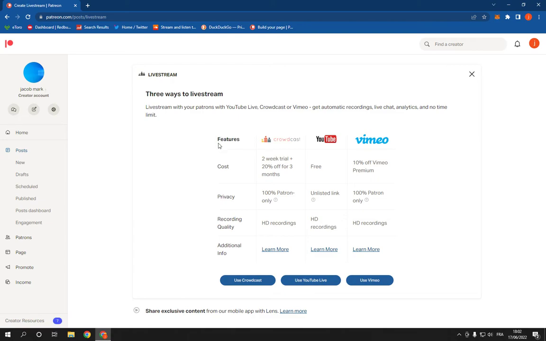And here you go. Now you can choose which platform you want to use for the live stream. You can choose YouTube, it's free, or here you have some paid platforms like Vimeo or Crowdcast.